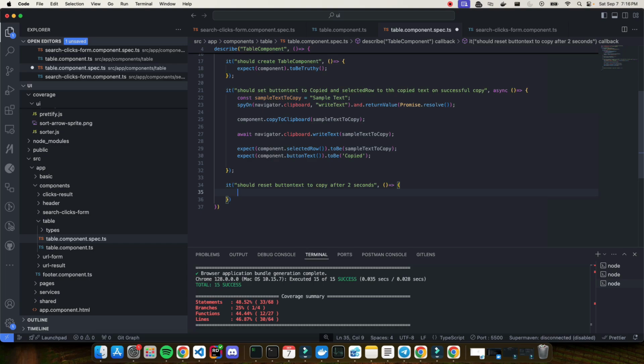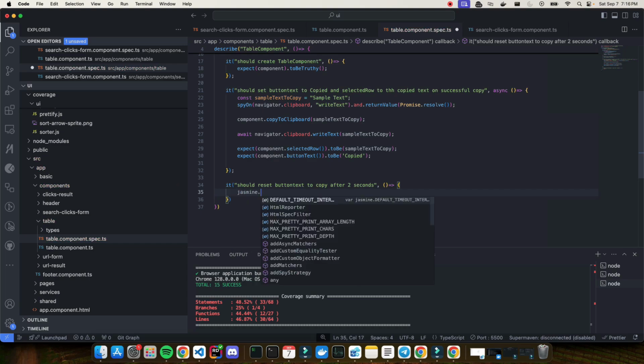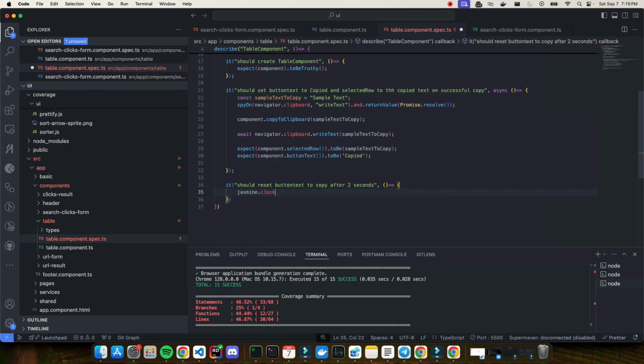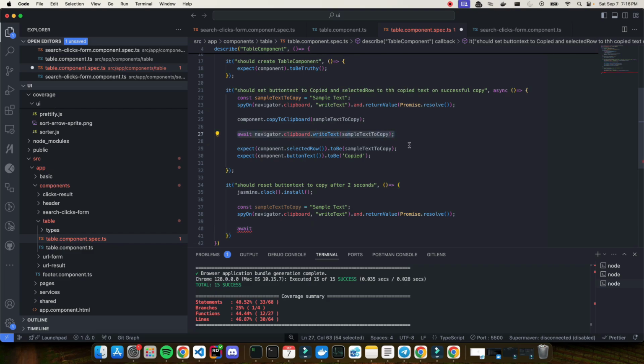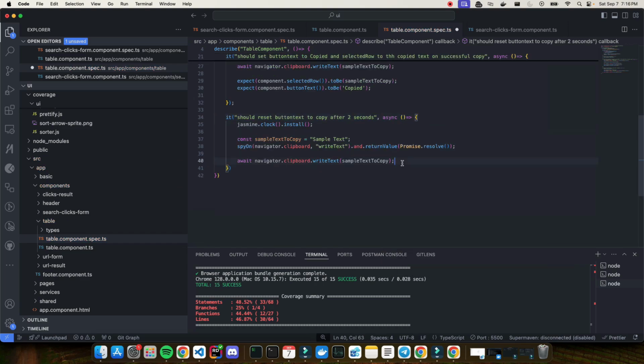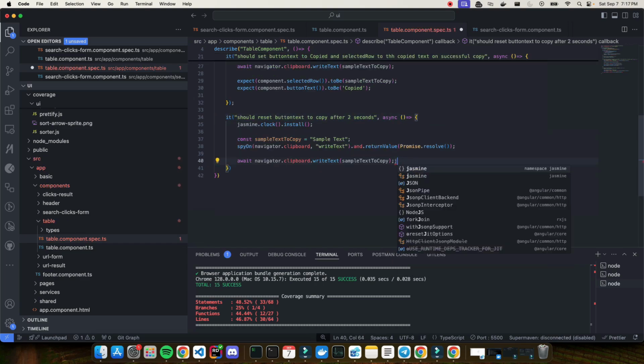Again, do not worry, we have something called Jasmine.clock. Jasmine provides a clock which we need to install. So we are installing a clock from Jasmine, and now again we will have something similar. So I'll just copy these two things and paste them below. Now again I'm trying to do something similar. So again I will await, and I will call this navigator with the sample text. As I'm using await, I have to make this async.